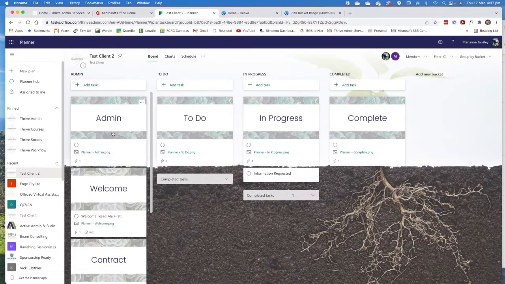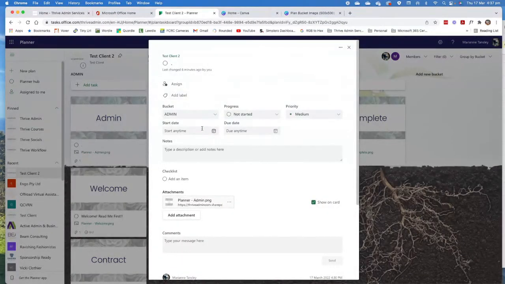When I create the task, and we create the task and pop all the details in as normal, you'll see that at the top of each bucket, this task just has a period or a full stop as the title.